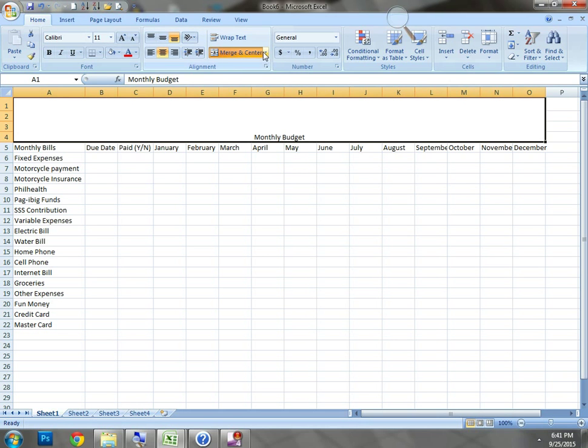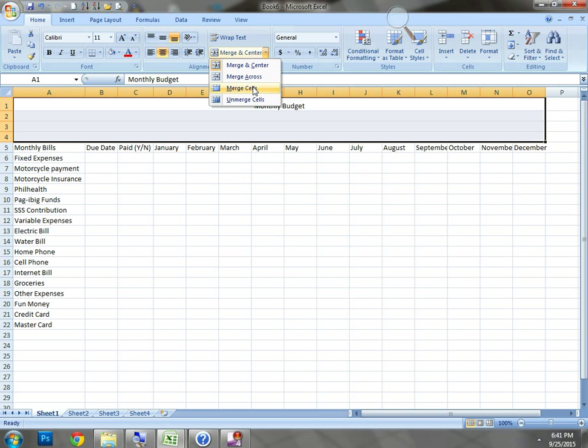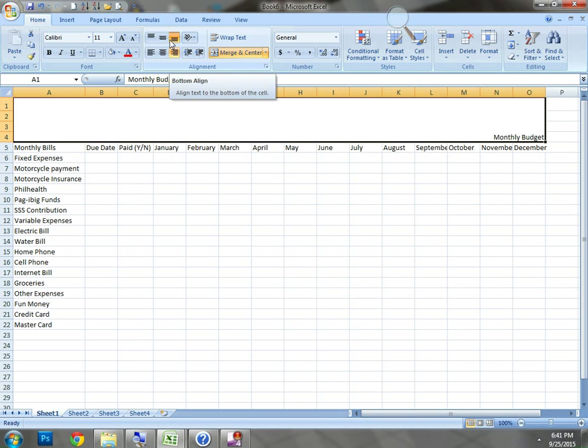You can also merge across, merge cells, or unmerge cells. And under the Alignment group, you can also put the text on the left, center, or right, or you can bottom align, middle align, or top align.